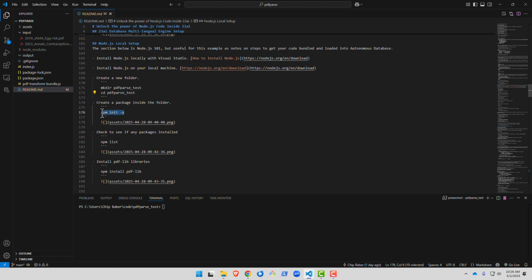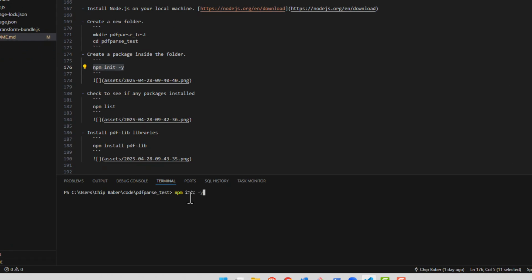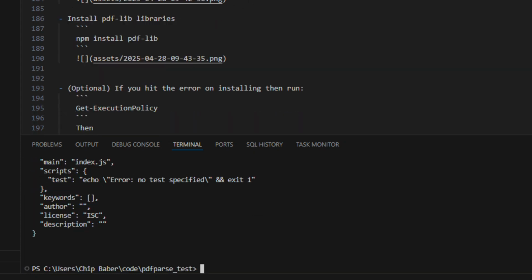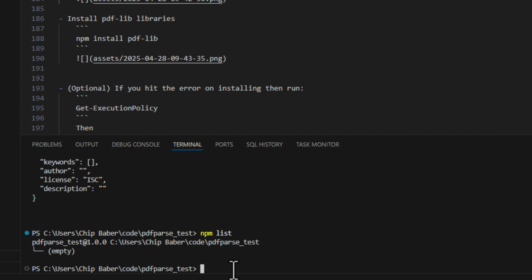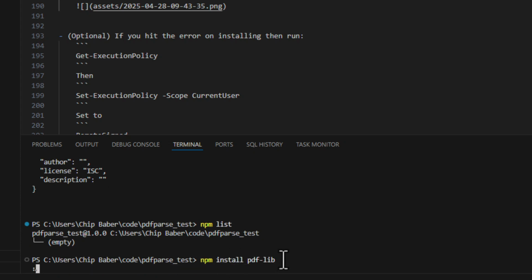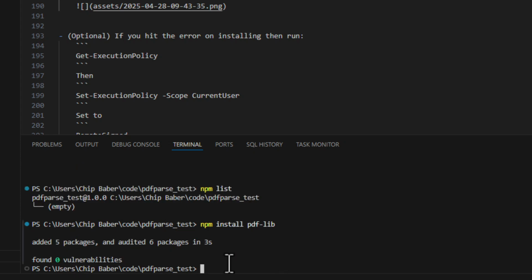We're going to initiate a new Node package. All right. There we go. We've got our package itself. We're going to check to see if we have any modules installed. We should see none to start with. And then we're going to install a module that we're going to use for our code today called pdf-lib. This is actually the JavaScript code that parses the PDF, extracts the pages, page numbers, that sort of thing. All right, so now we can see that that is installed.